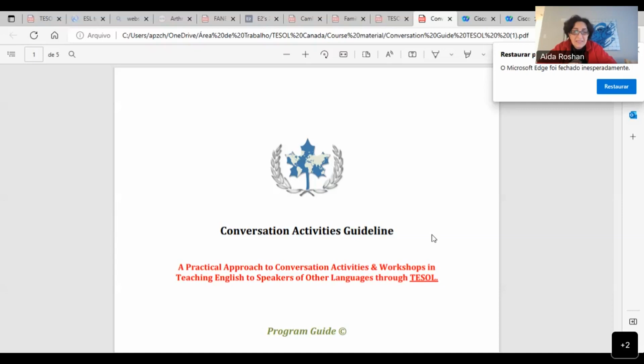Yeah. Also, did you see the conversation activities guideline? Have you found it already in your Canvas? Yeah, I read that yesterday, and I really love the example part, because they are not all the same, but they are very similar to each other. So I love that.